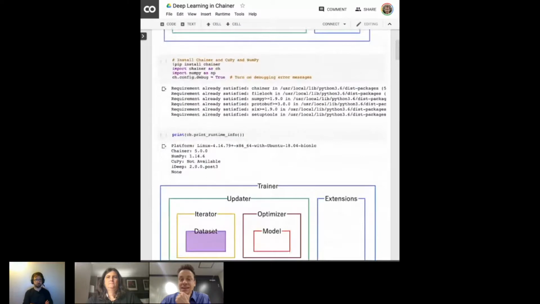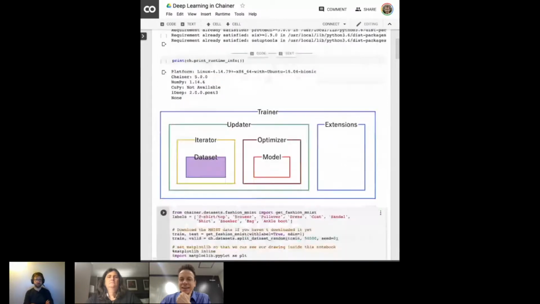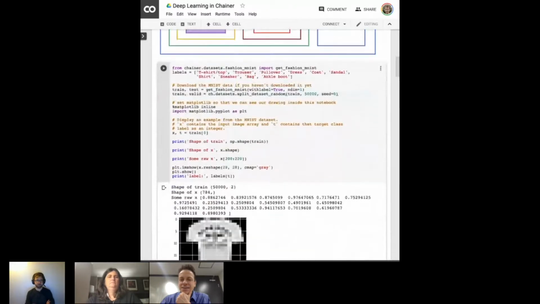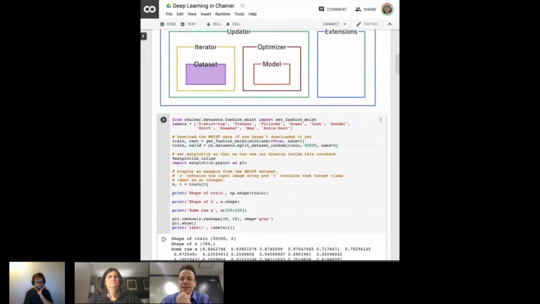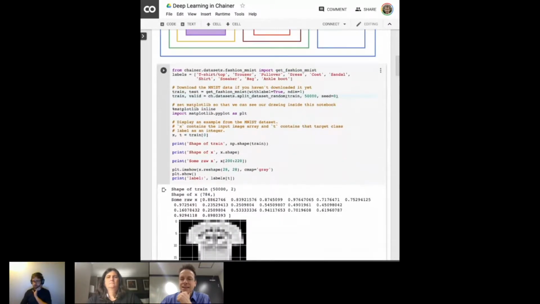There's the basic installation of Chainer. It's available on Conda, as well as just pip install. And we'll skip past this stuff so we can start talking about the data set. So in the data set, basically a lot of stuff is available as a simple download.